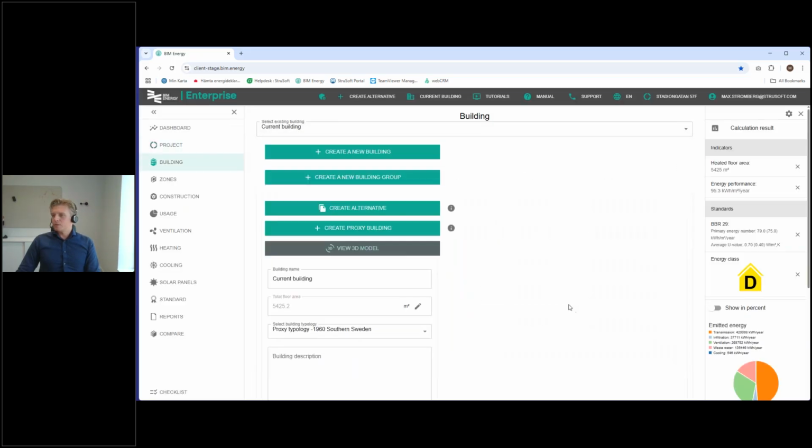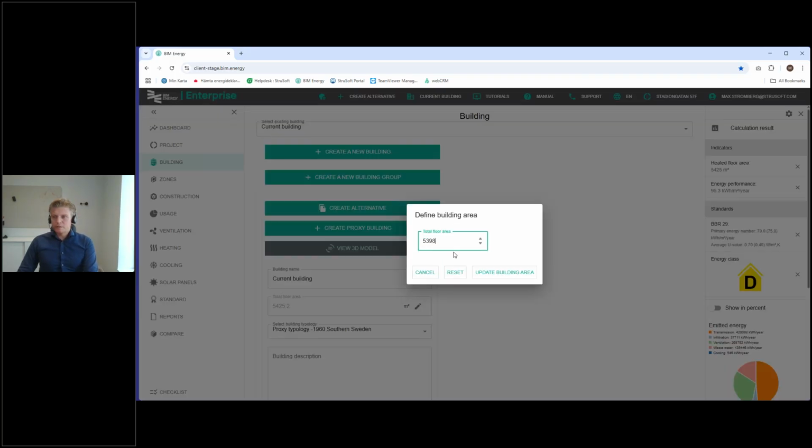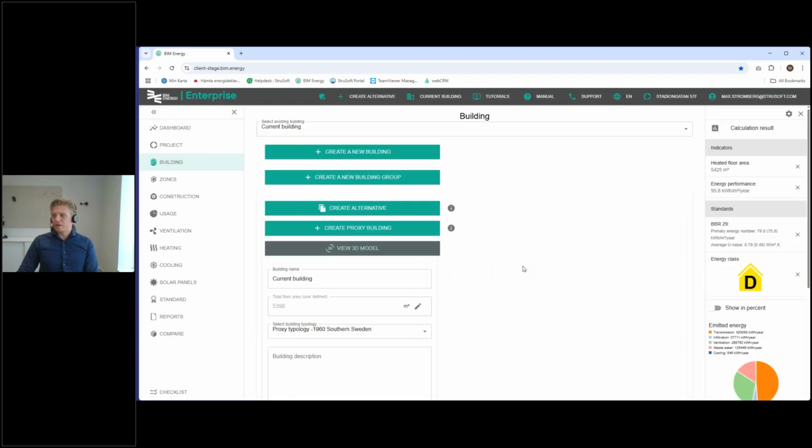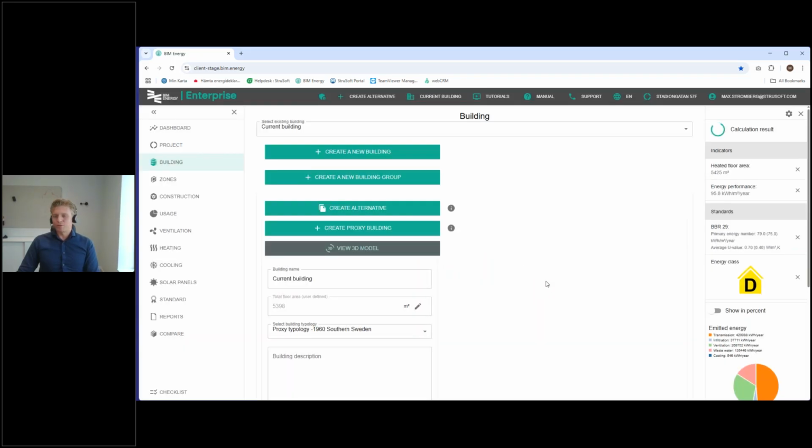And then we get the calculated primary energy number, energy class, and since it's a Swedish building, it's based on the Swedish energy class system. And also the calculated total floor area. In this case, I know the building is actually slightly smaller than this, so I'll update this with the proper numbers. Since everything is based on square meters, you want to have that as correct as possible, of course.